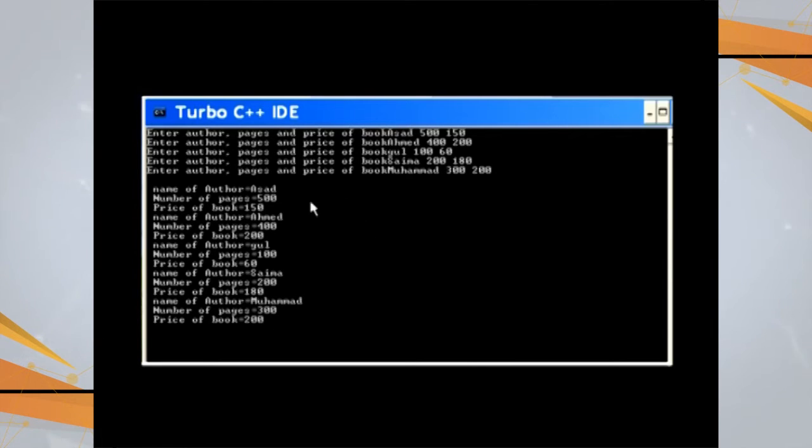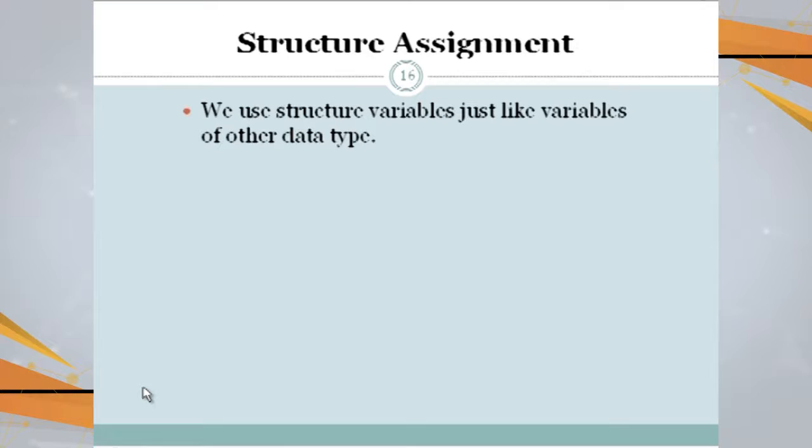And in the last cycle of the loop, the fifth element of the structure array has been accessed, and with the fifth element each member is accessed by displaying name of author is Muhammad, number of pages is 300 and price of book is 200. We use structure variables just like variables of other data types.